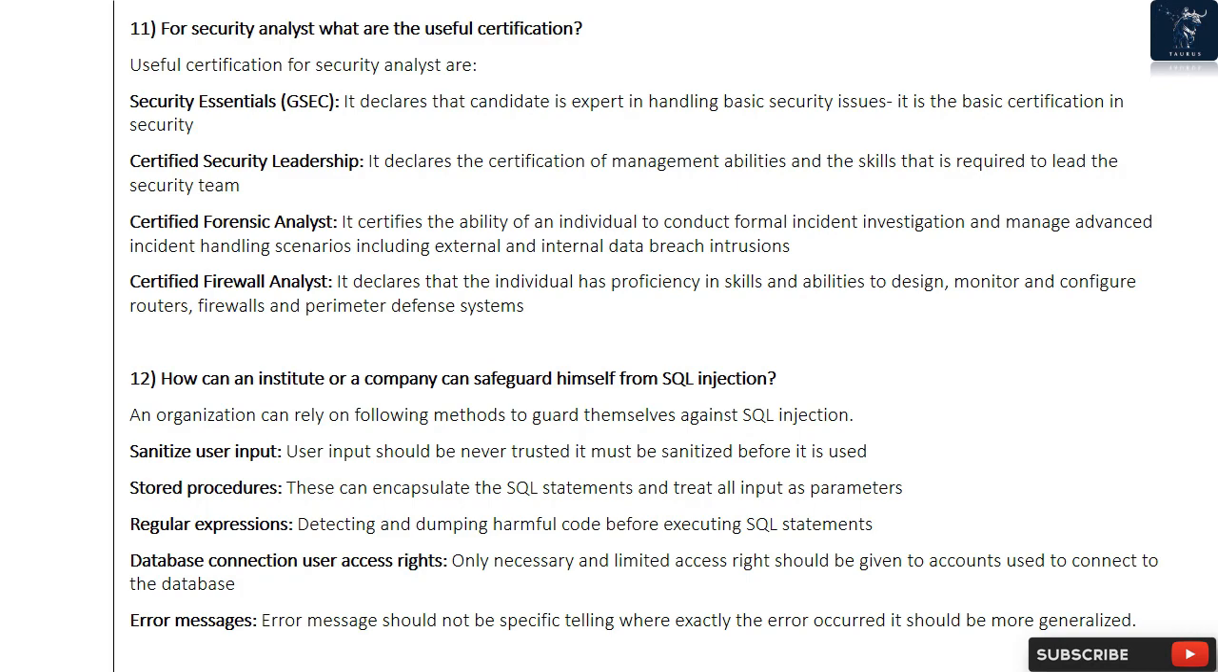Certified Security Leadership. It declares the certification of management abilities and the skills required to lead the security team. Certified Forensic Analyst. It certifies the ability of an individual to conduct formal incident investigation and manage advanced incident handling scenarios, including external and internal data breach intrusions. Certified Firewall Analyst. It declares that the individual has proficiency in the skills and abilities to design, monitor, and configure routers, firewalls and perimeter defense systems.